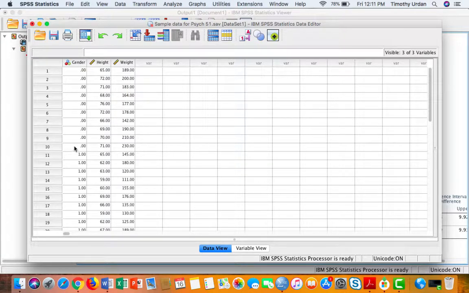I think I gave males a label of 0 and females a label of 1. So we've got 10 males and 10 females. And then we've got a dependent variable that's measured on an interval ratio scale, height, and another one that is weight. So if you don't know how to open up your data that you've entered into SPSS, send me an email and I'll show you how to do that. But I think you just double click on that data set and it should open up in SPSS.